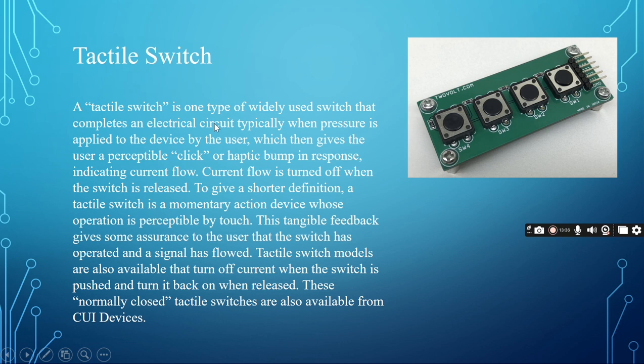A tactile switch is one type of widely used switch that completes an electrical circuit, typically when pressure is applied to the device by the user, which then gives the user a perceptible click or haptic bump in response, indicating current flow. Current flow is turned off when the switch is released. To give a shorter definition, a tactile switch is a momentary action device whose operation is perceptible by touch. This tangible feedback gives some assurance to the user that the switch has operated and the signal has flowed. Tactile switch models are also available that turn off current when the switch is pushed and turn it back on when released. These switches are available from CUI Devices.